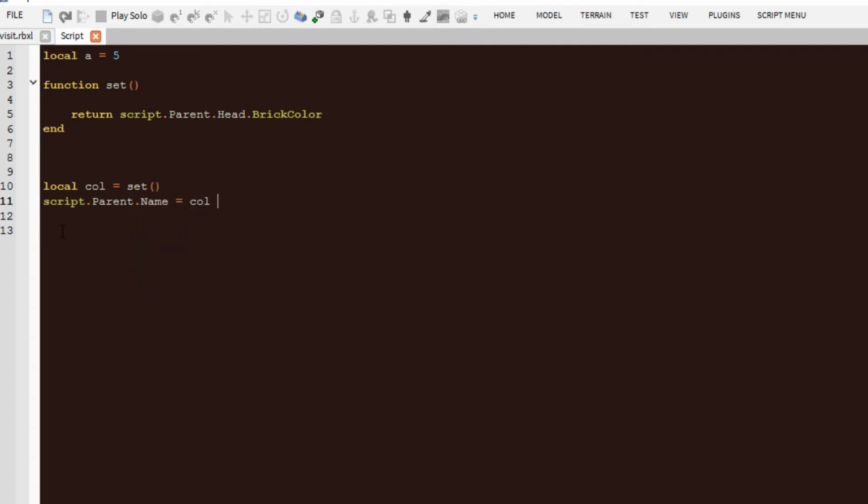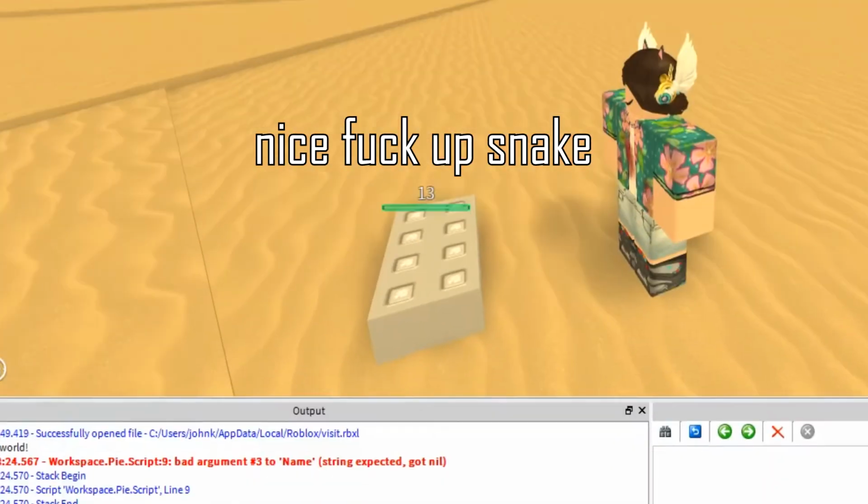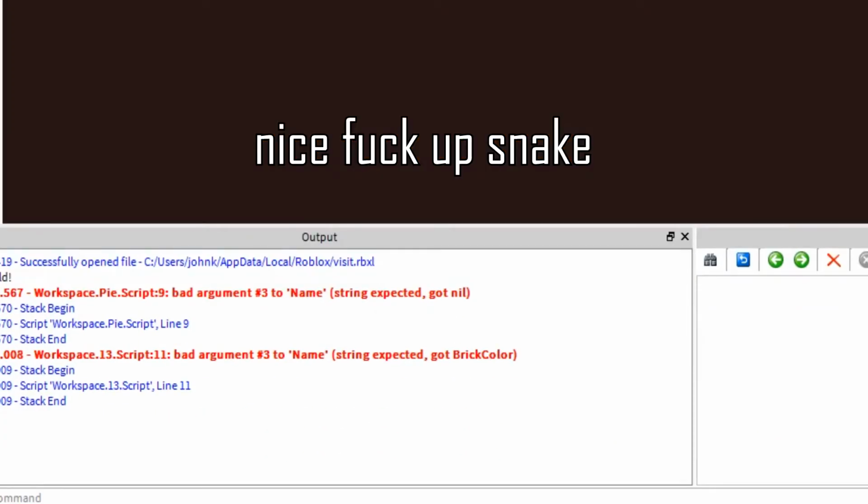So what this does now is it says col is equal to sets return, and sets return script.parent.head.BrickColor, which is right here. So this is going to change the name of this to Medium stone grey. Oh, hold on, it didn't work.